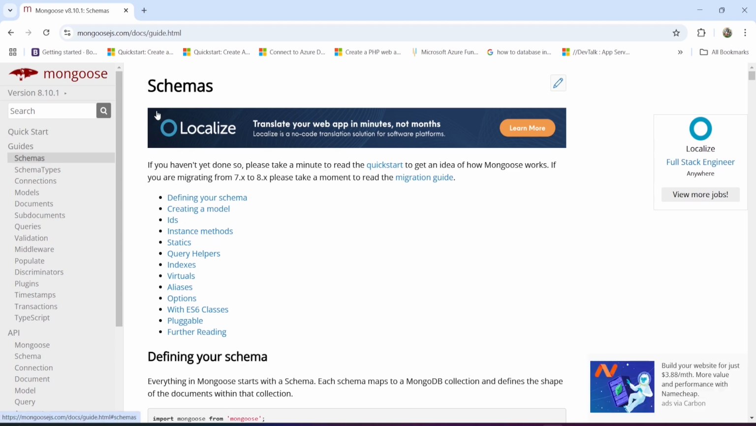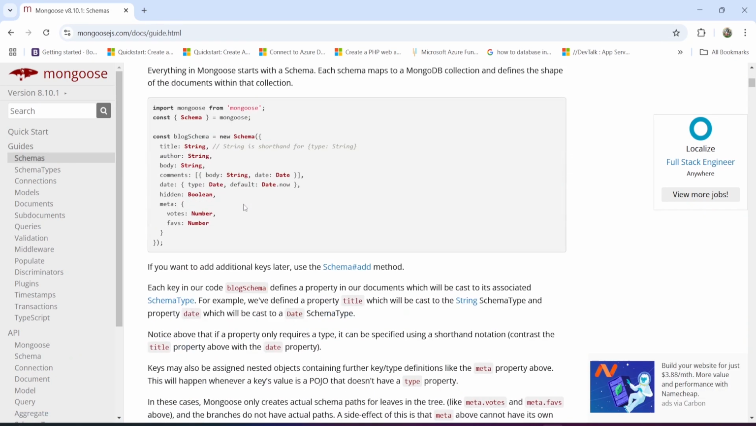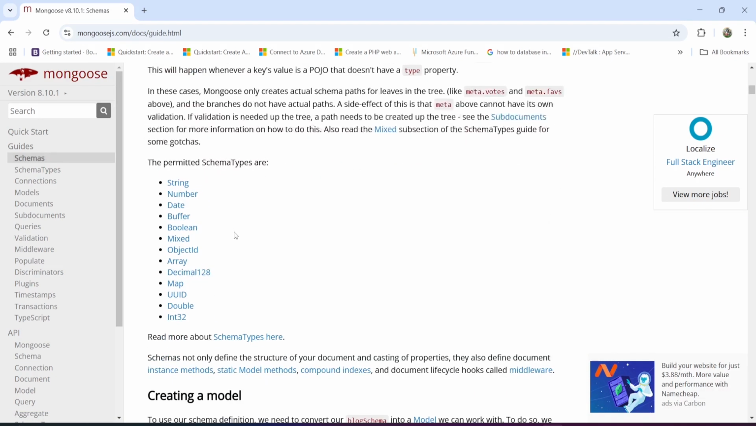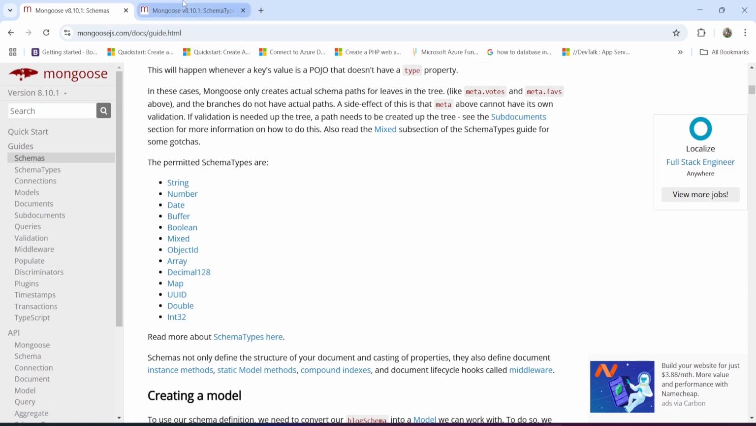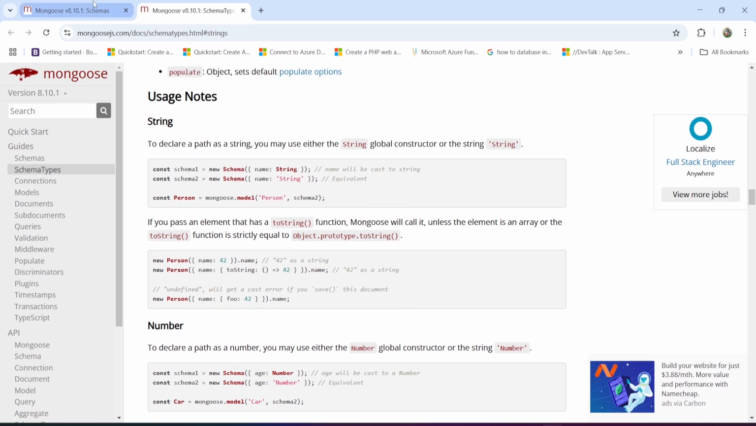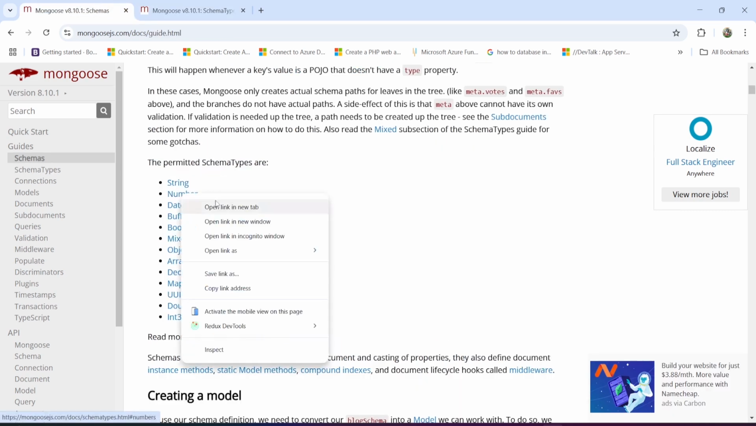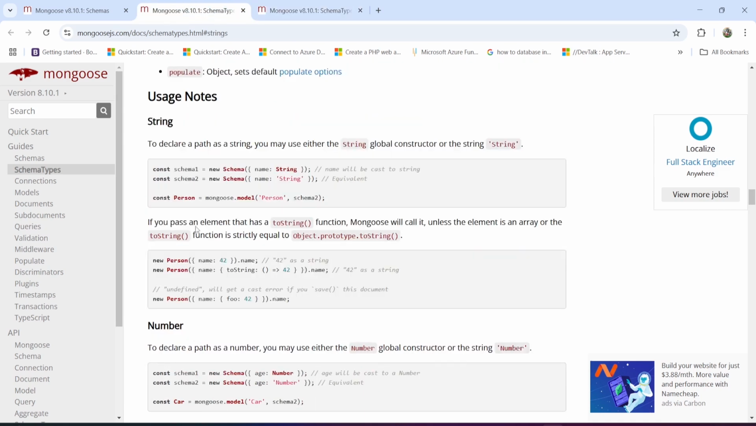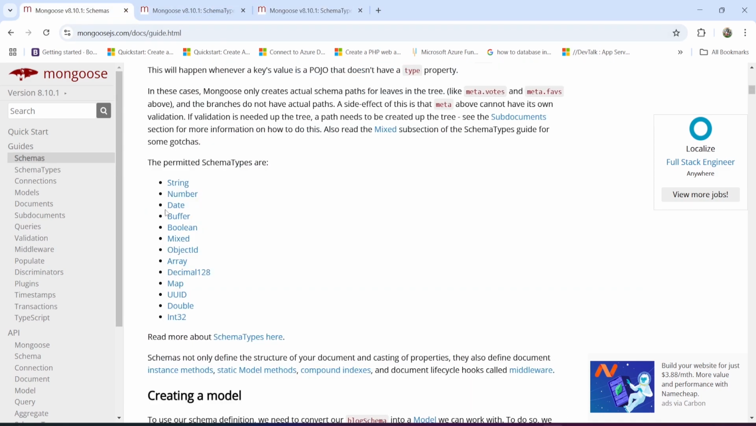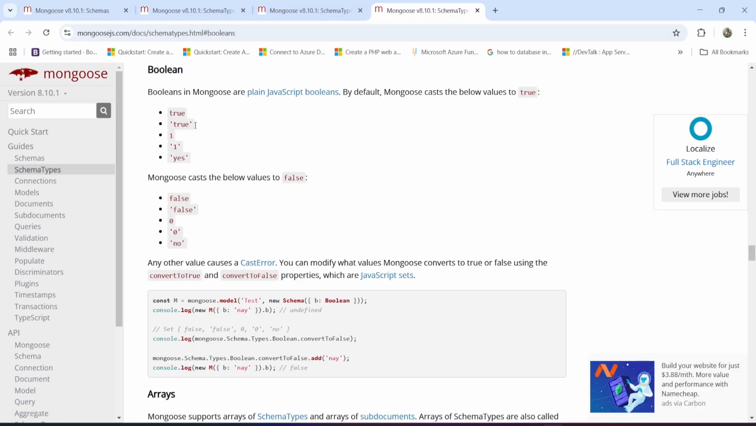You have to go to the docs section. You can read all of this. You will be able to see the permitted schema types, like string and number. You can click on this and you will find the string. If you go to read the number type, you can go here, and then date. Same like that, you are able to find date, buffer, and boolean. If you go to boolean, you will be able to find the boolean types.